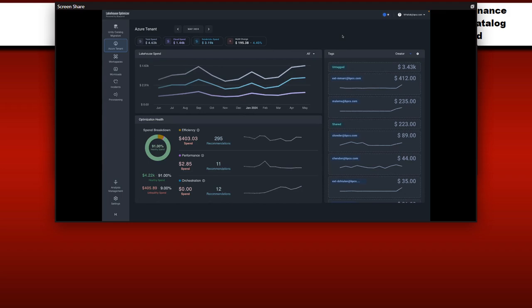We also have an AWS version as well. So for AWS folks, I apologize if I'm referring to some Azure cloud primitives, but we do have the same level of functionality on the AWS side as well.